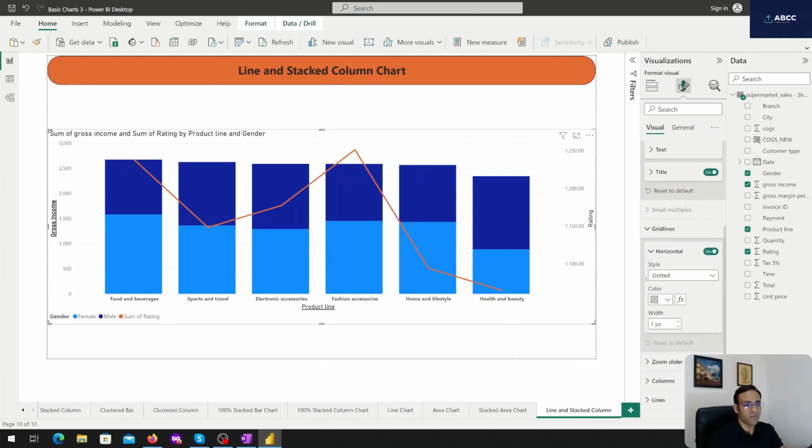Grid line, it is same, there are grid lines available horizontally. We can see the dotted line, we can change the dotted to the solid and dashed, and we can change the size of the grid line, width of the grid line, and the color as well. I will leave it for you.